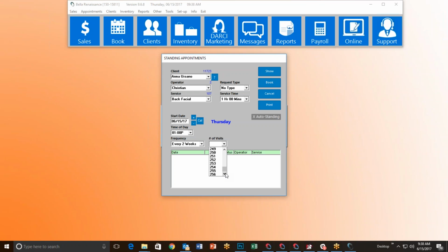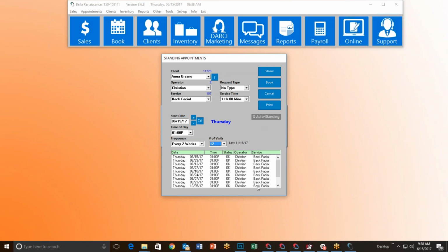So I don't want that necessarily. I may go with something like, I don't know, let's go with a dozen appointments. So it'll tell me my last appointment is going to be November 16th of 2017. Now that I've set it all up, I need to press this button, the one that says show. It's a really important button because when I hit show, I need to view the status.